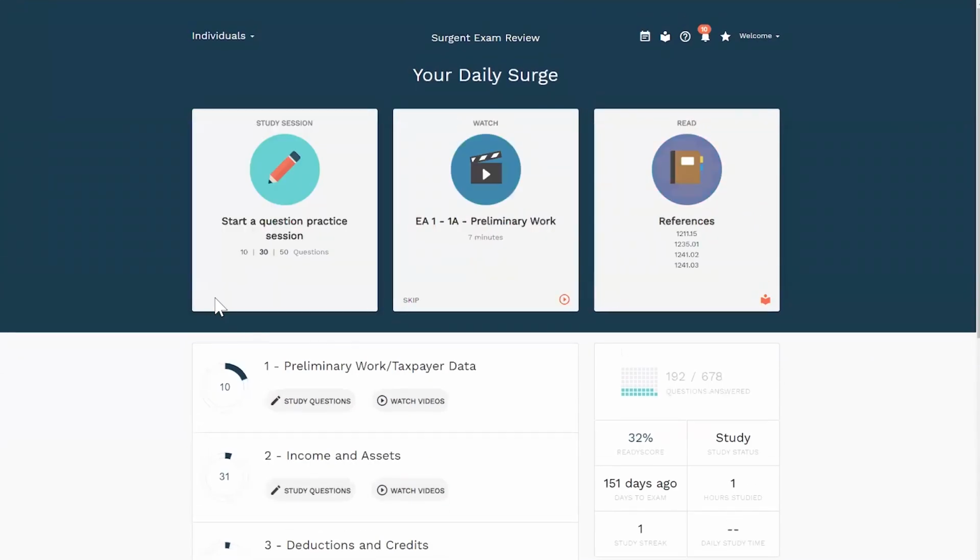Now, transitioning back up here to the top, there are a couple of other features that I'd like to show you. One, if you are studying for multiple versions of the EA exam, so there's part 1, part 2, part 3, you can toggle back and forth between the ones in our systems just by going here. So individuals, businesses, and then representation, practice, and procedures.